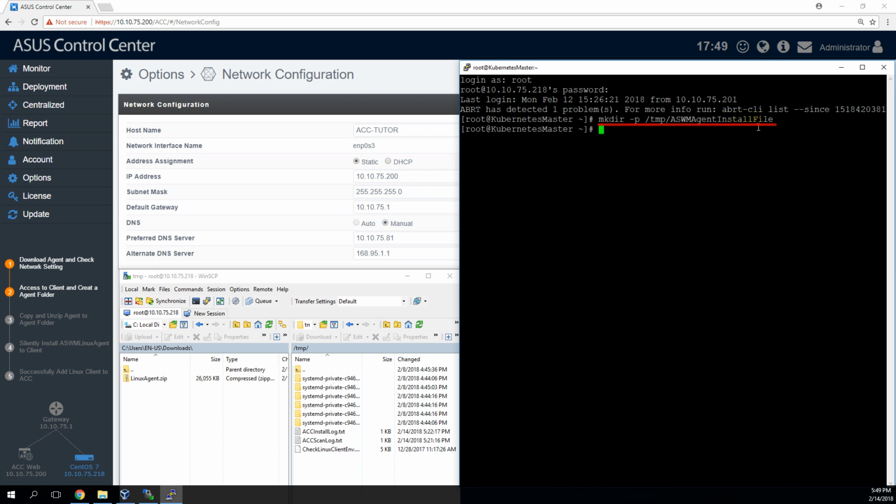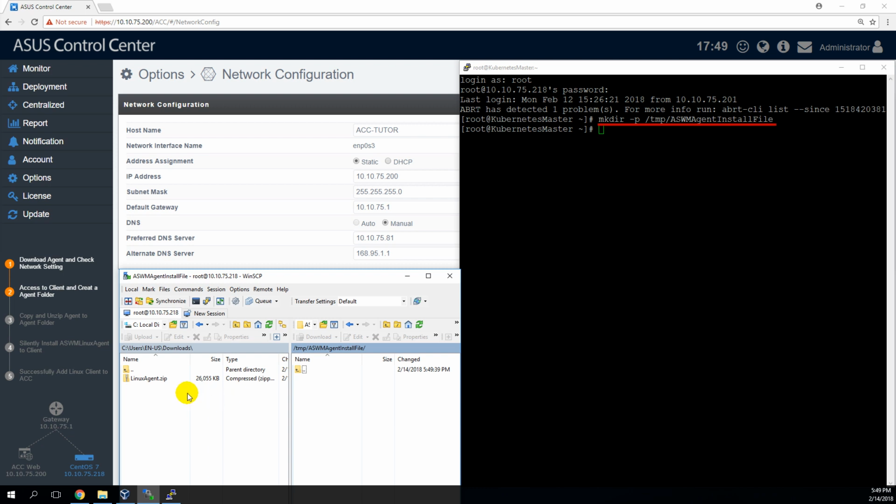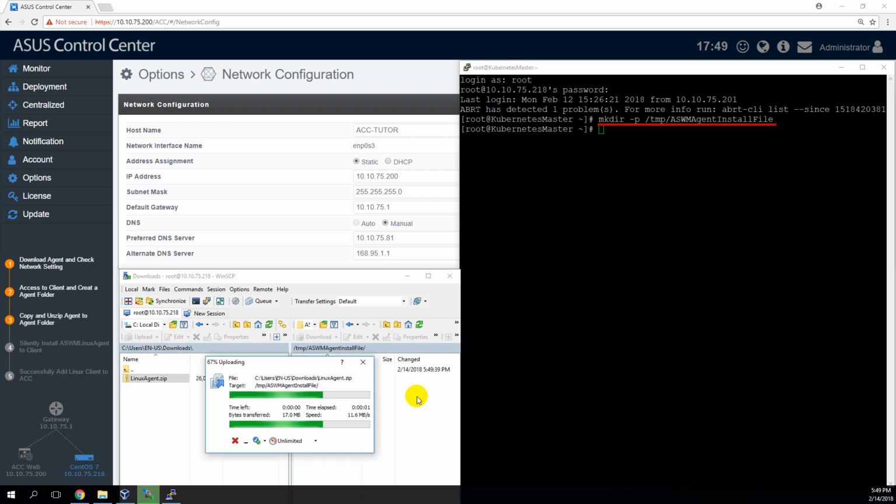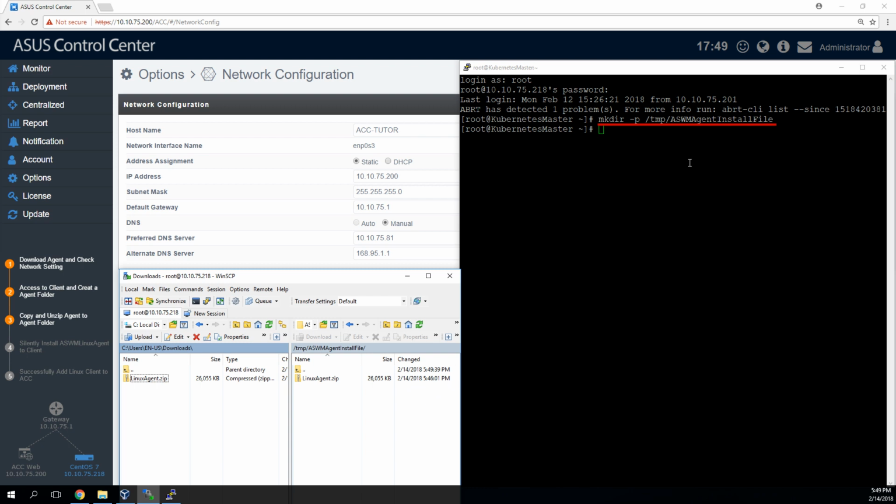Step 1. Create the ASWM Agent install file folder under TMP. Step 2. Copy the Linux Agent to the ASWM Agent install file folder. Step 3. Go to the ASWM Agent install file path and decompress linuxagent.zip.